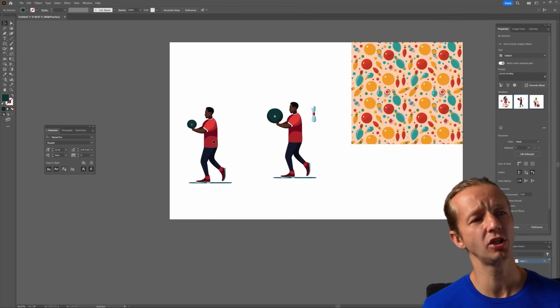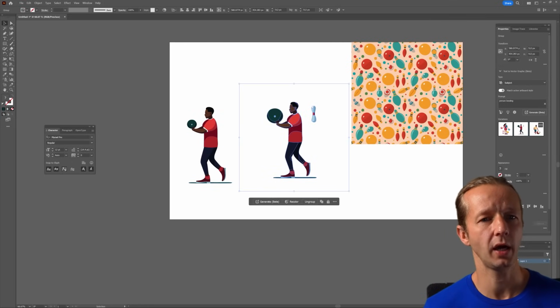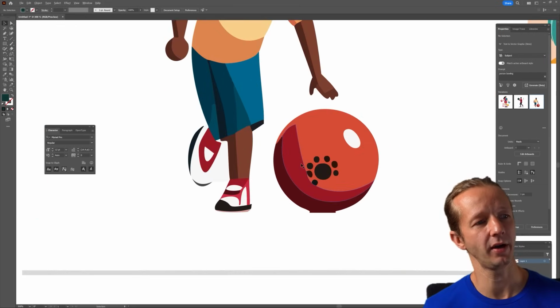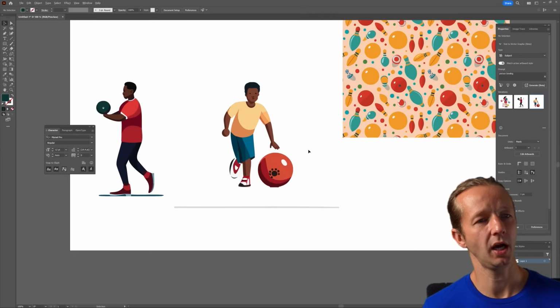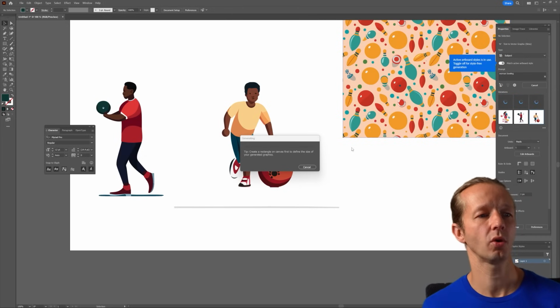And so that one's not too bad. It's definitely better than the first. And then we have this one right here. All right, so it's a kid with a bowling ball here. Has a little icon on it, and that's fine. Let's do one more. Let's say woman bowling. We'll do one more just to show you what this thing is capable of.